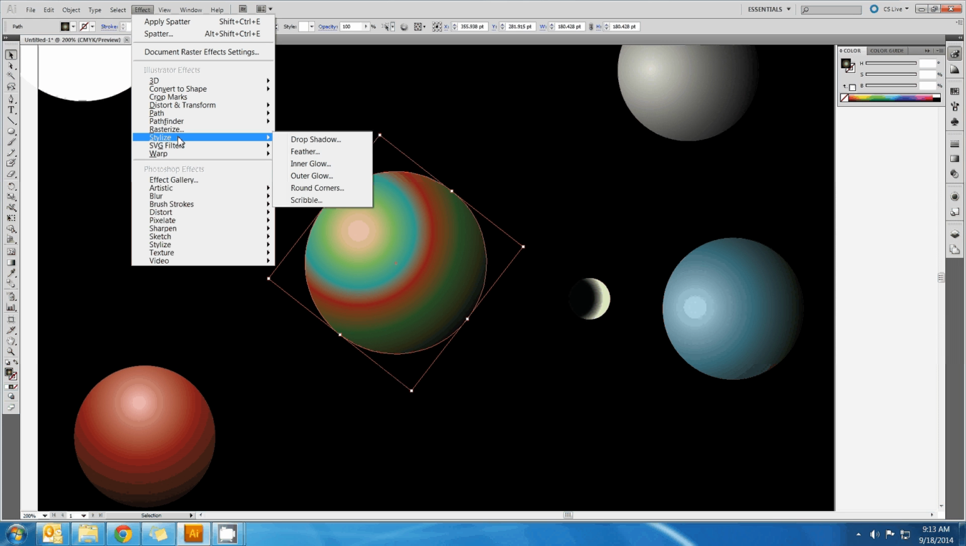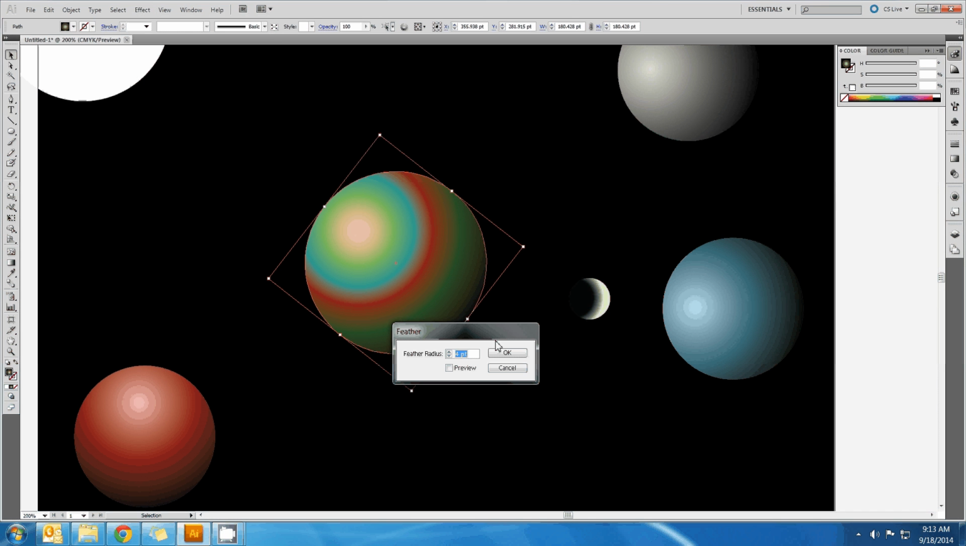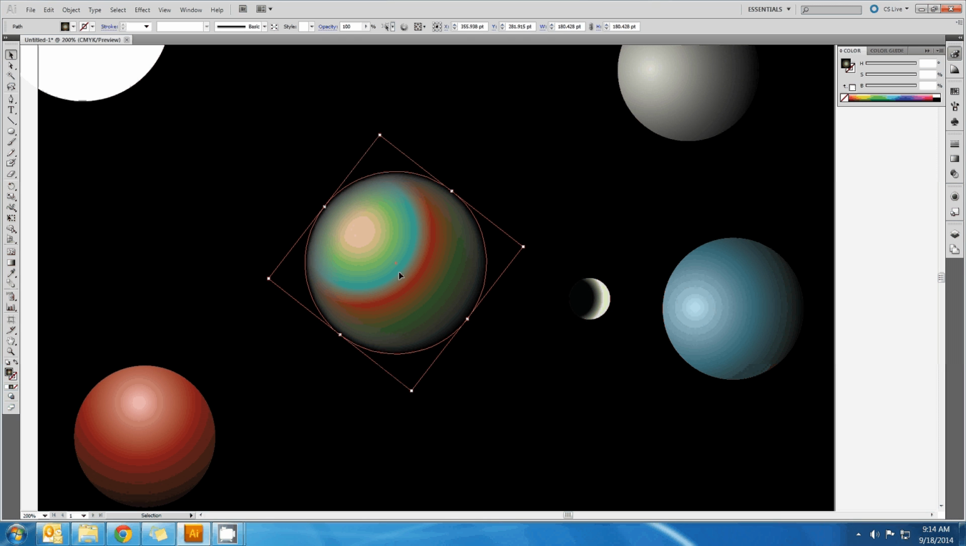And let's say that I want this one to look a little bit fuzzy. Feather is kind of the best way to do that. And if you preview it, you can see how much. I want to give this one a nice feather. I want this to be a gas planet, so let's completely make it look like it's not a real planet.